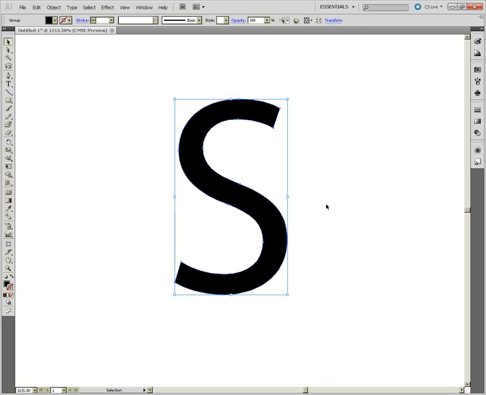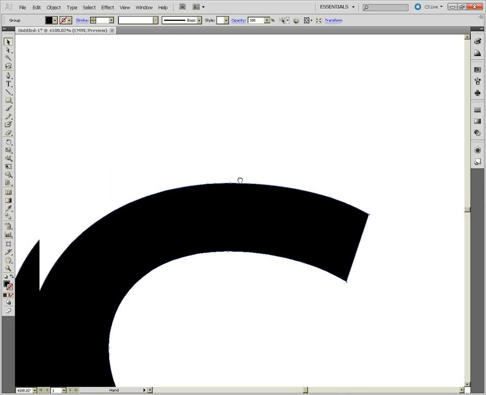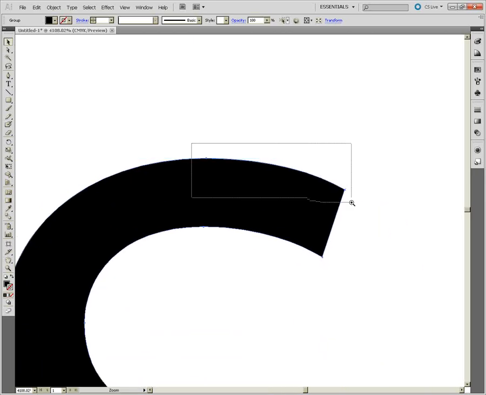And now I can show you what a vector is all about. If I zoom in really tight now and I select it, you notice that there's a little point right here and there's a point right here. So the way the computer understands vector objects, let me zoom in a little more to really show this.